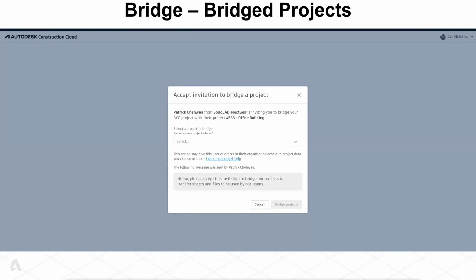moving on to this slide, we can see the invitation. So it's going to transfer Ian to the ACC platform, and he will get this message in here, accept invitation to bridge a project. Then Ian can select any of his projects, or specifically the project that he wants us to collaborate on or to share sheets and files on. And then he will choose to bridge the projects.